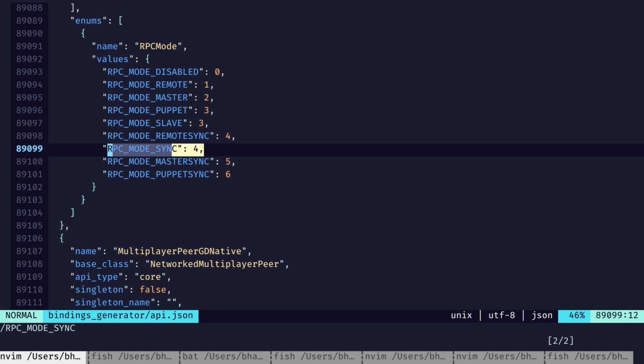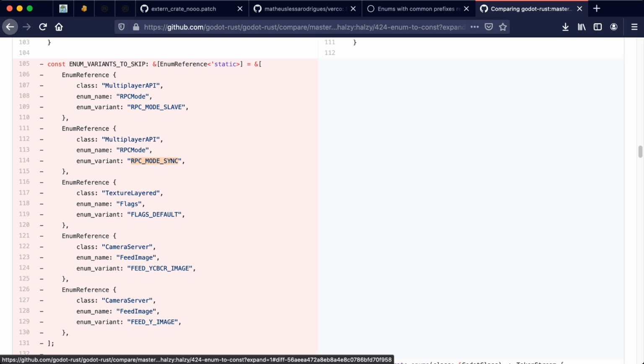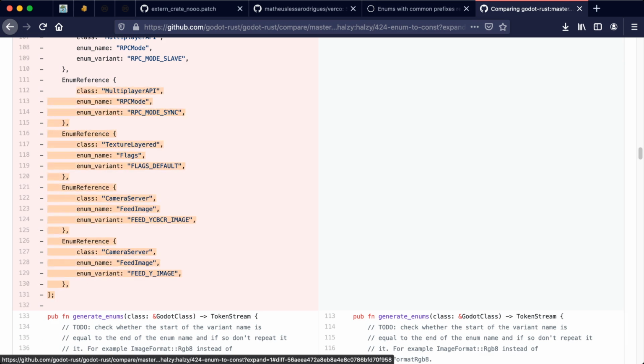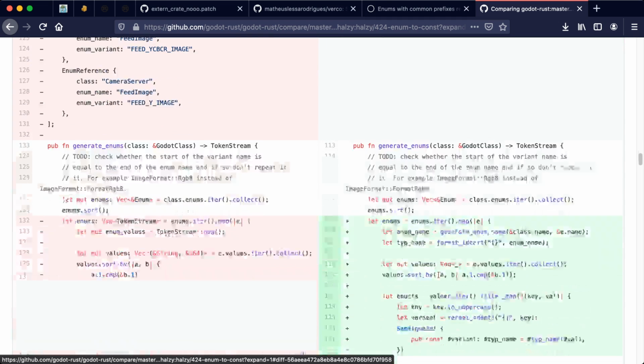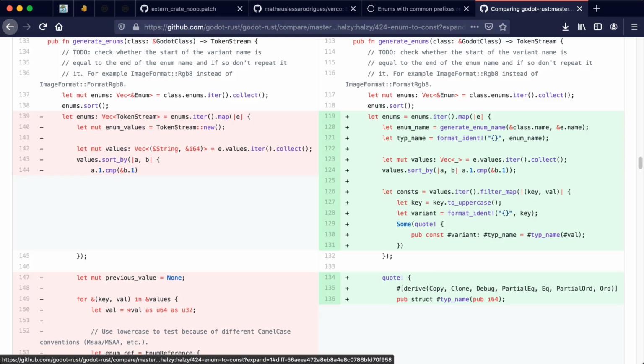You can see why we can't really use enums for this and why they were skipping things before. So we have puppet, slave, remote sync, RPC mode sync. Which one do you actually choose? So they had a little table to look up and make decisions on those. But getting rid of that means that we don't have to maintain this table for the next version, which is great.